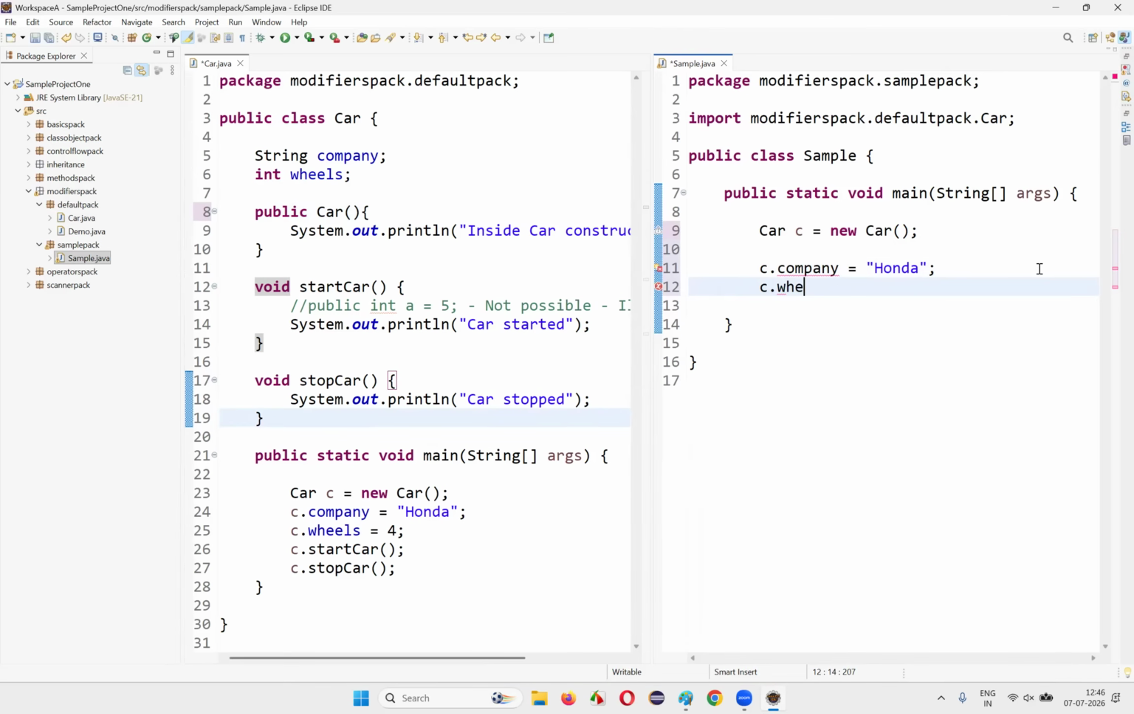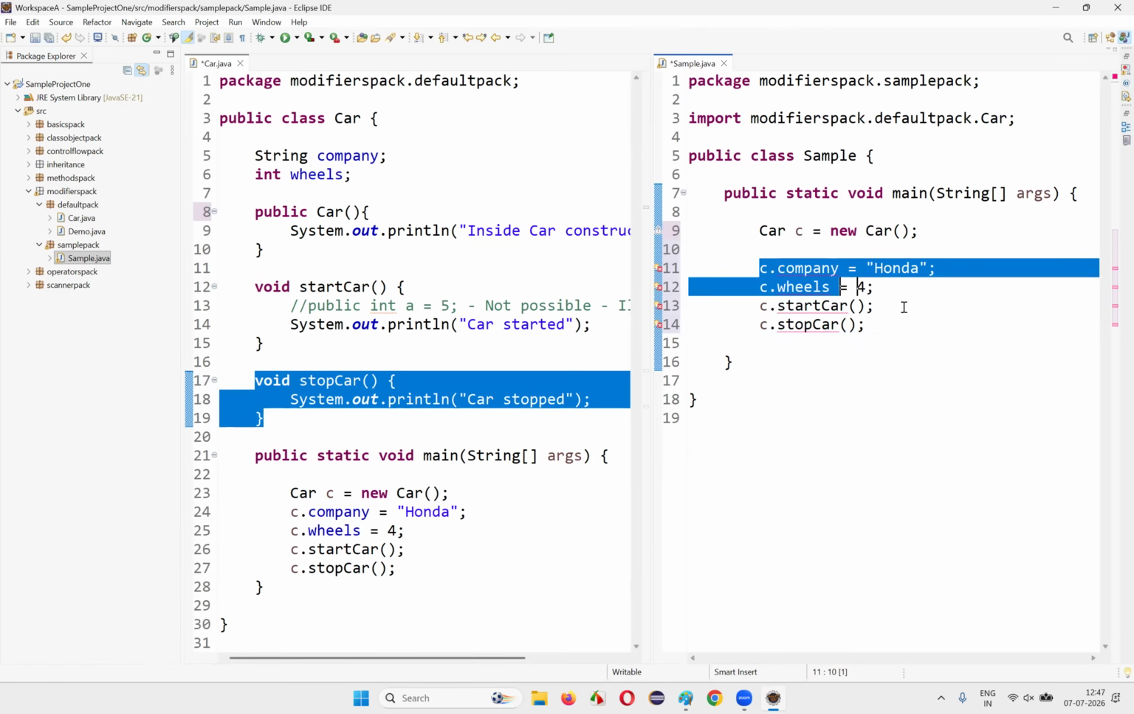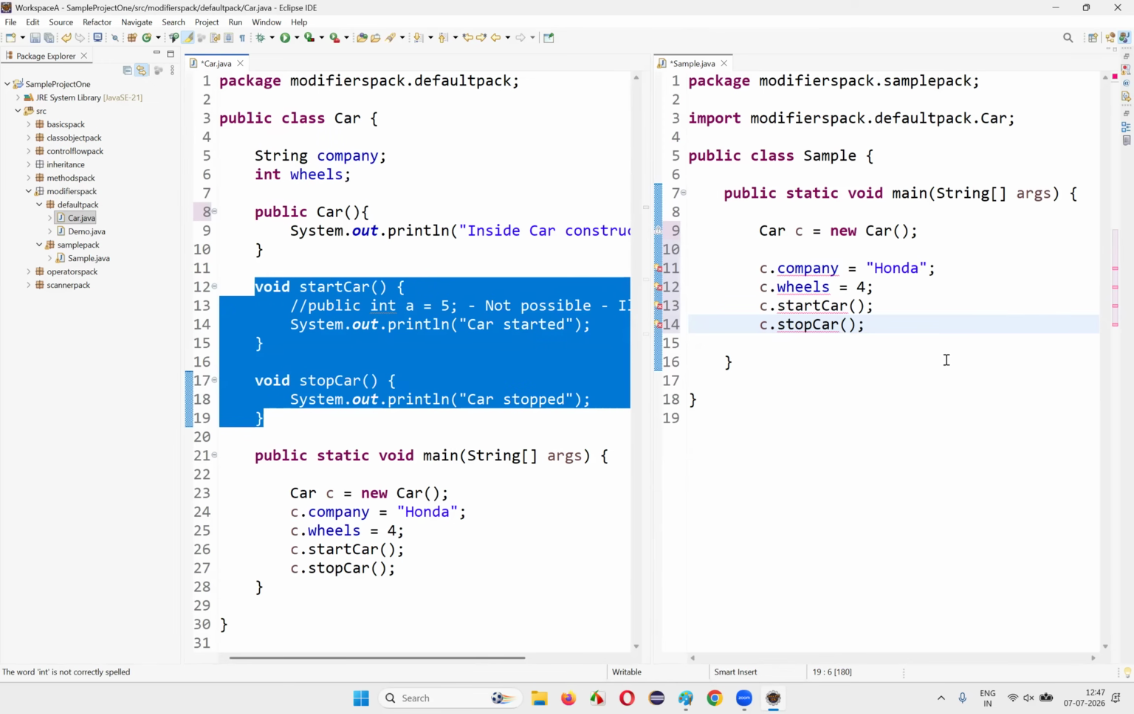Company wheels is equal to, sorry, for c dot start car also is not coming, so I'll forcibly try to call the start car method here, which is also private outside the package. C dot stop car. You see, for that also an error is coming because stop car is also specified with the default access modifier, which will act like private outside the package. So I'm getting an error for everything. I'll not be able to access all these default access modifier specified classes, constructors, global variables, and methods outside the package. There is no way at all.